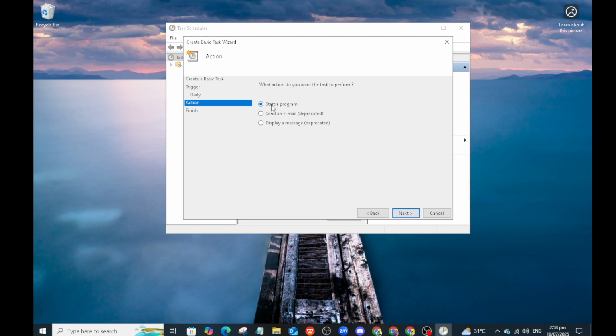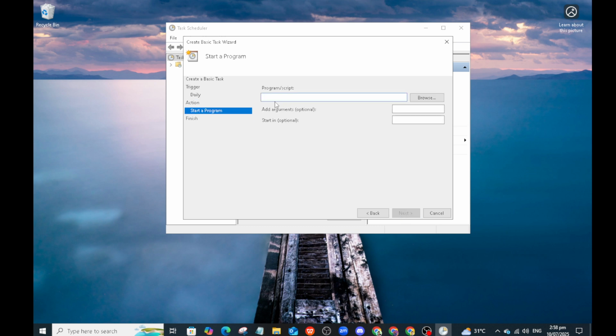After setting the trigger, we need to decide on the action. When the task runs, what should it do? In our case, we want it to shut down the computer. So choose the Start a Program option. This will let us tell Windows to run the shutdown command at the specified time.